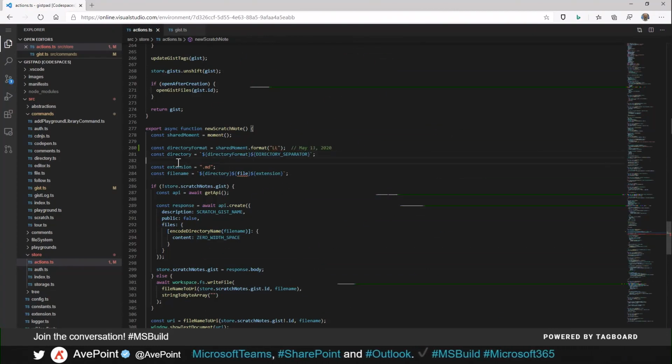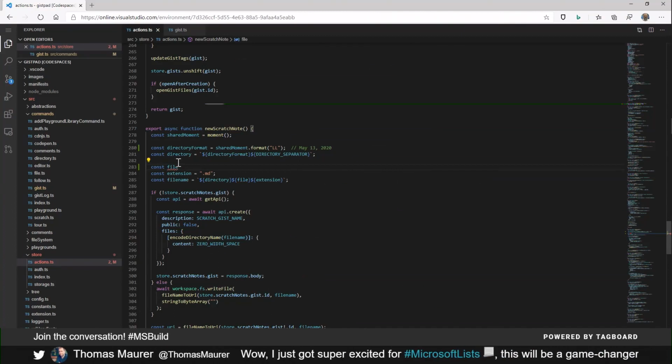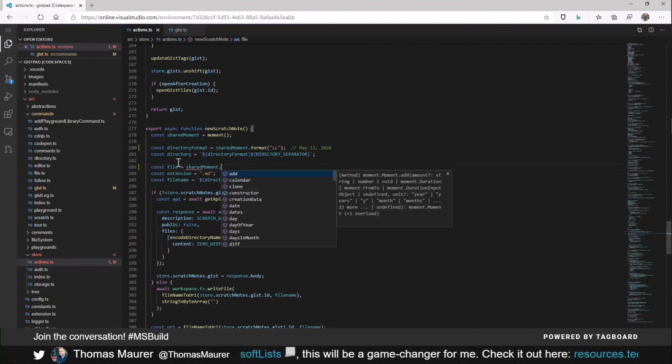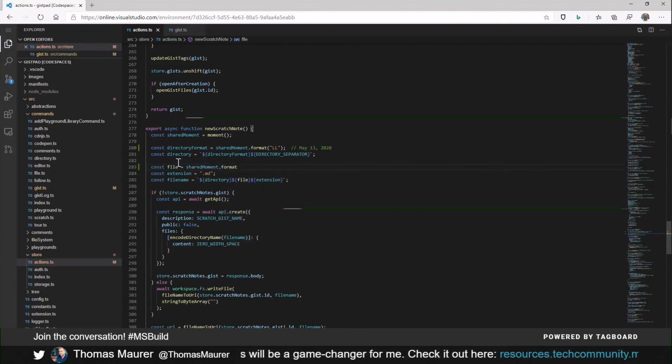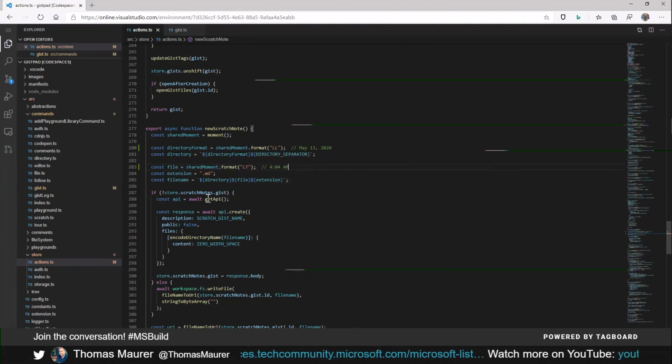Let's try again now for the file. And for the file, we're just going to use times for the formatting here. And so, again, we're going to use shared moment. And I'm just going to go ahead and put in a time there. And yes, once again, IntelliCode to the rescue.